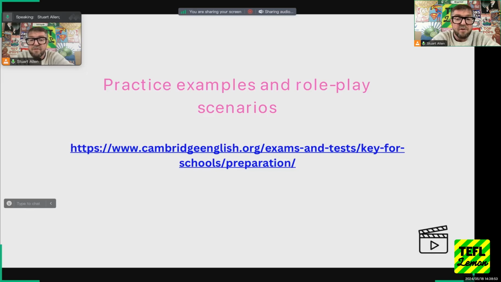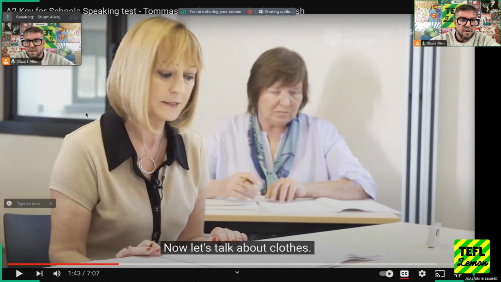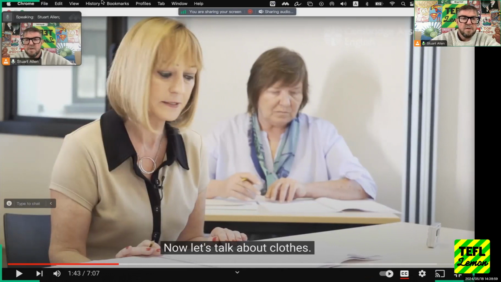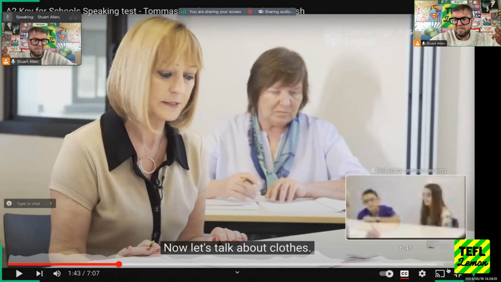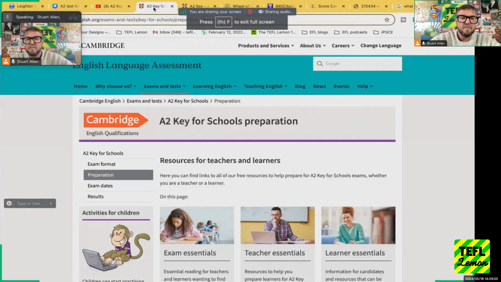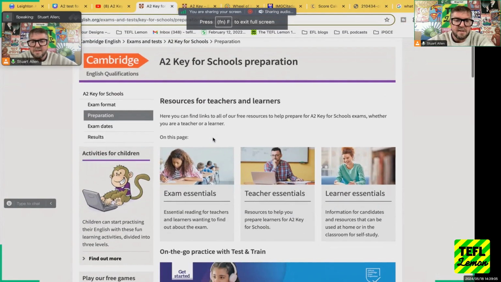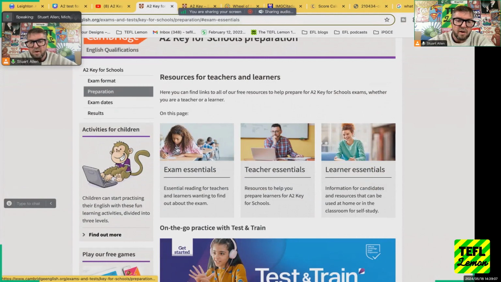Lots of practice materials. So let's have a quick look at that website. Okay, so this is that website. You've got essentials for teachers. So if you're a teacher, this is a good place for you. You can learn more about the test. It'll give you tips and things to find out about the exam so you can tell your students.